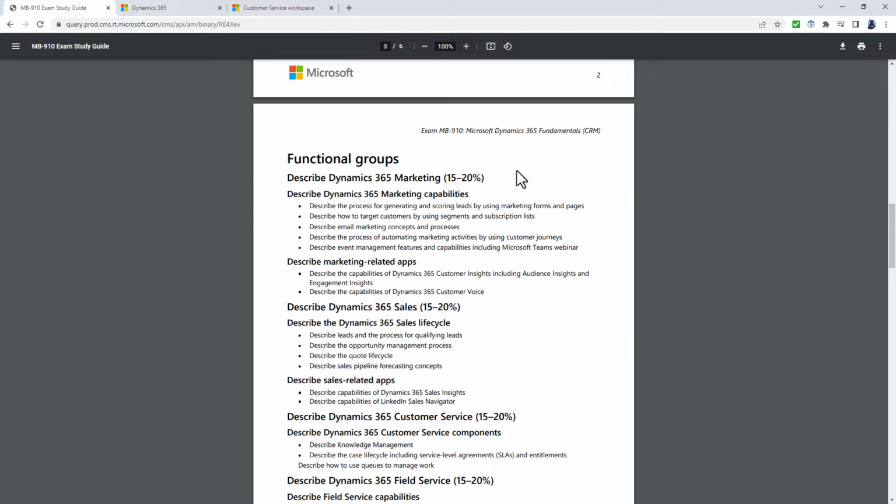First of all, we've got Dynamics 365 Marketing, and the first thing that gets removed is this. We've got "describe event management features and capabilities", and what's getting removed is "including Microsoft Teams webinar". Now it's a bit odd that they are removing this. As I just said, bullet points are just illustrative, and I think the more illustrations the better, but maybe this means that there is a de-emphasis on the Microsoft Teams webinar. It's not being specifically asked for.